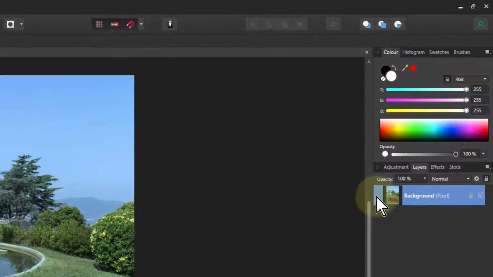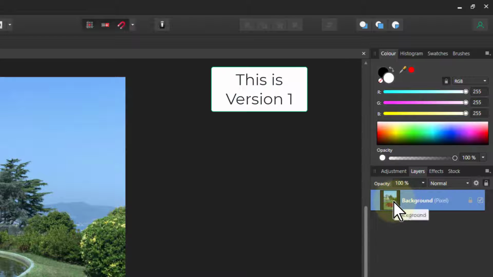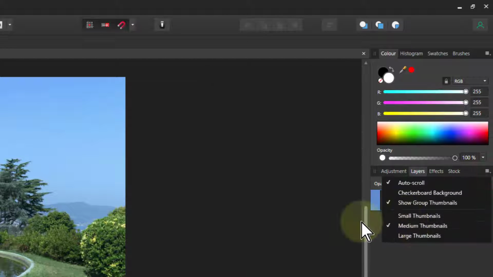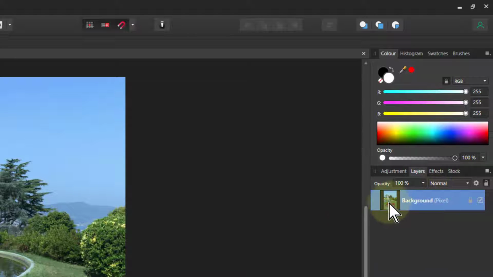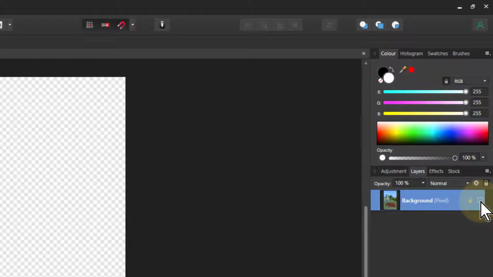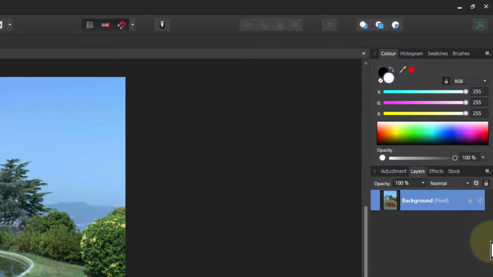So in this, you've got the icon for the image here. This, by the way, is the medium size. And you've got the name. The first image is generally called background. It's a pixel type. There's a lock to stop you changing it. If you want to, you can click that to turn it on. And there's a checkbox here, and if you click on that, it becomes invisible. So you just see the checkerboard, and turn it on, and you can see it.